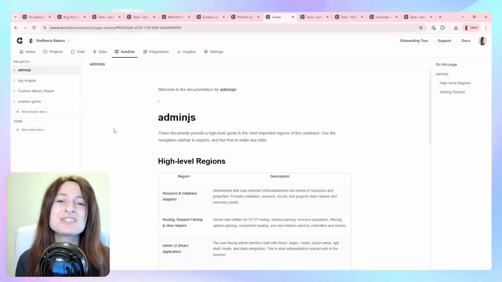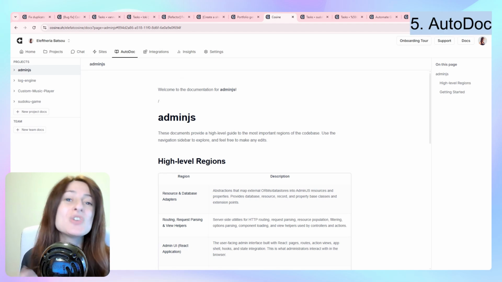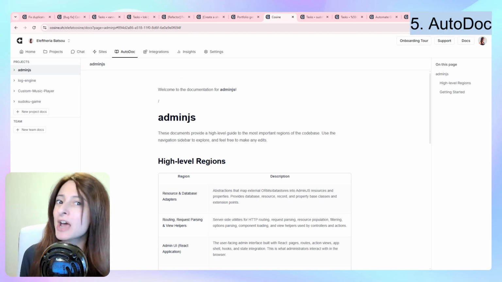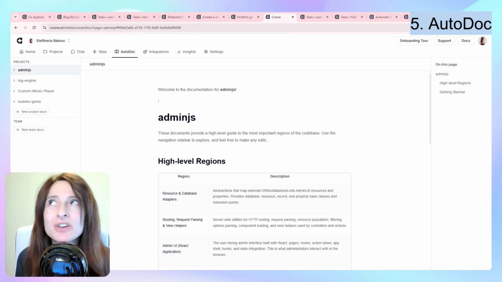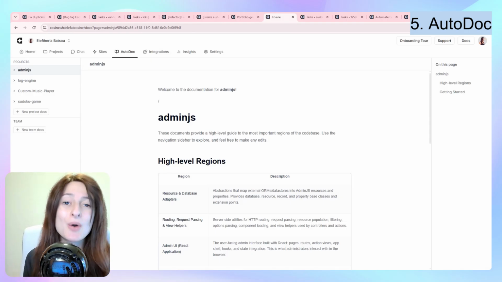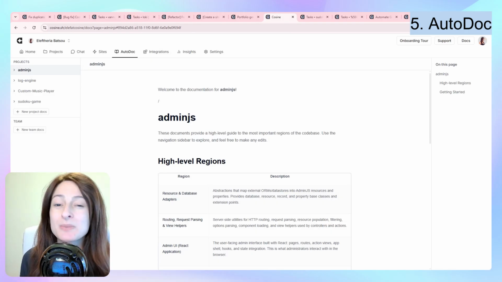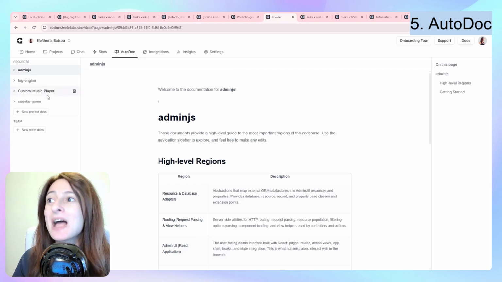Now let's change gears completely, and let me show you something else that you can do with Cosine, and this is Autodoc. If you have a project but you don't have documentation, or you feel that your documentation is not that good, then you can use our Autodoc feature. Just import your project and let Autodoc work.